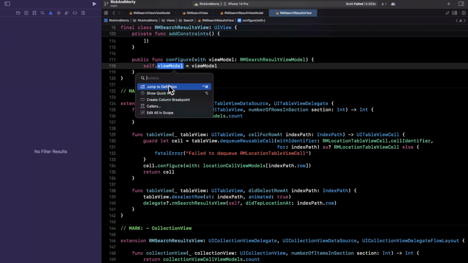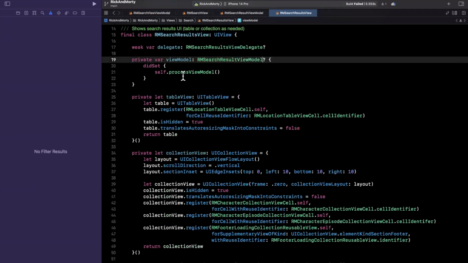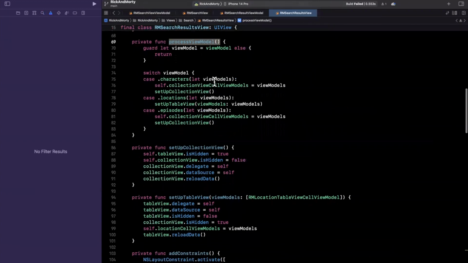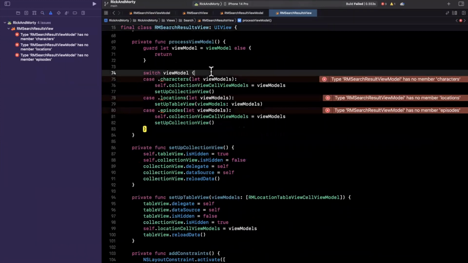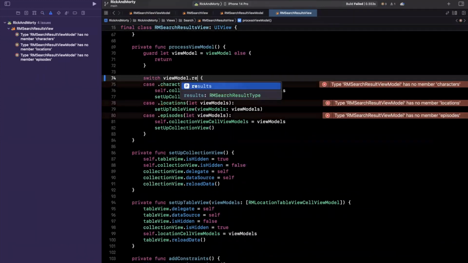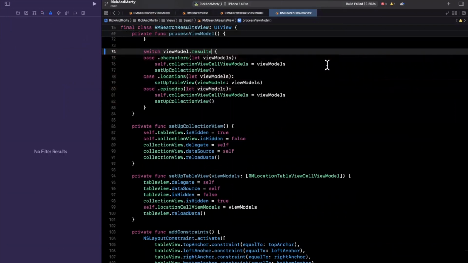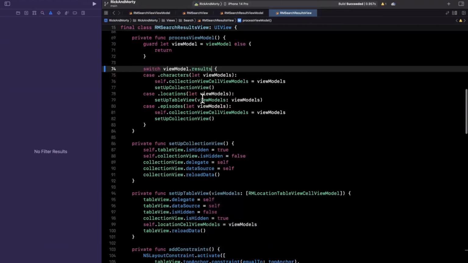And once more, hopefully this is the last actual type to change. We'll change this here as well. And when we say process view model, not only do we want to switch on the view model, what we want to switch on is actually view model.results. And these errors here should go away. And let's try to compile. And we should be good to go, hopefully.